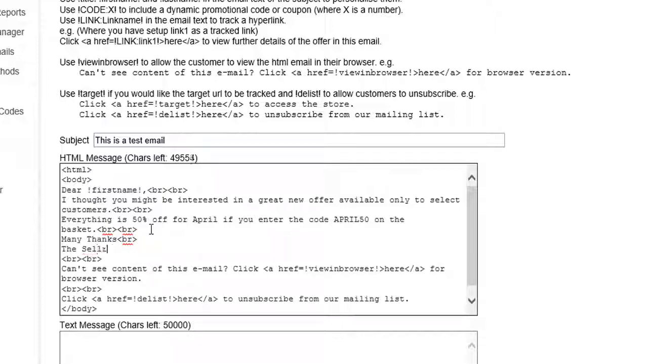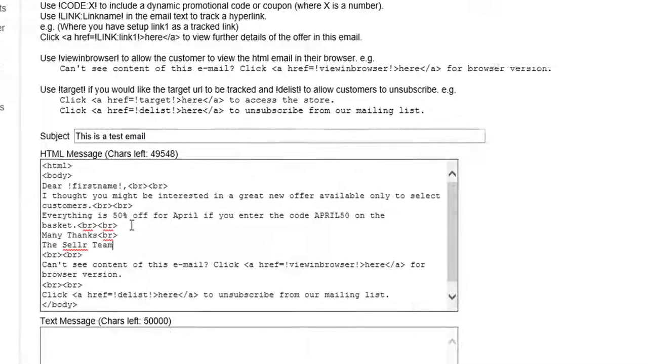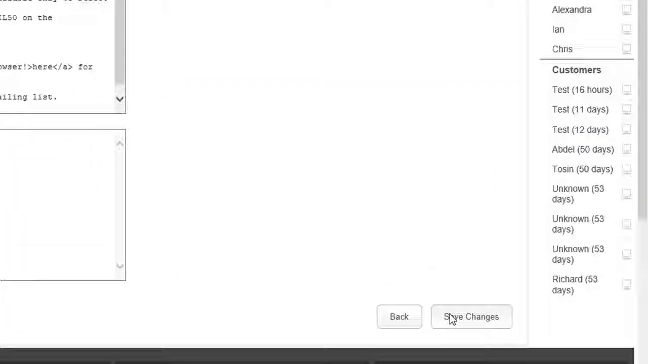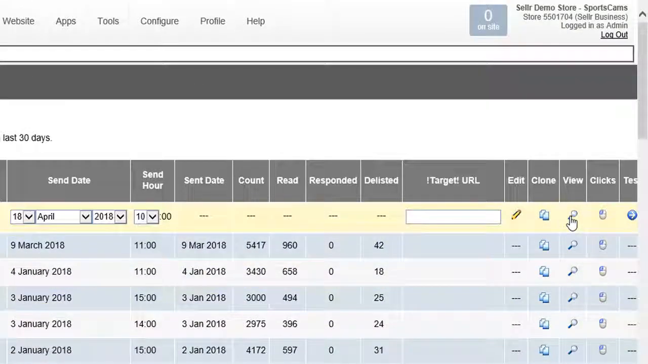The Sellr team. There you go. So edit that, save changes. Click on View.